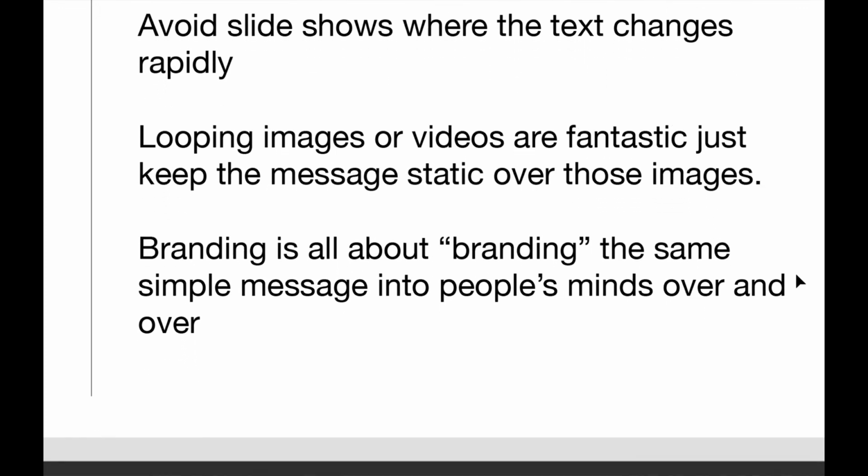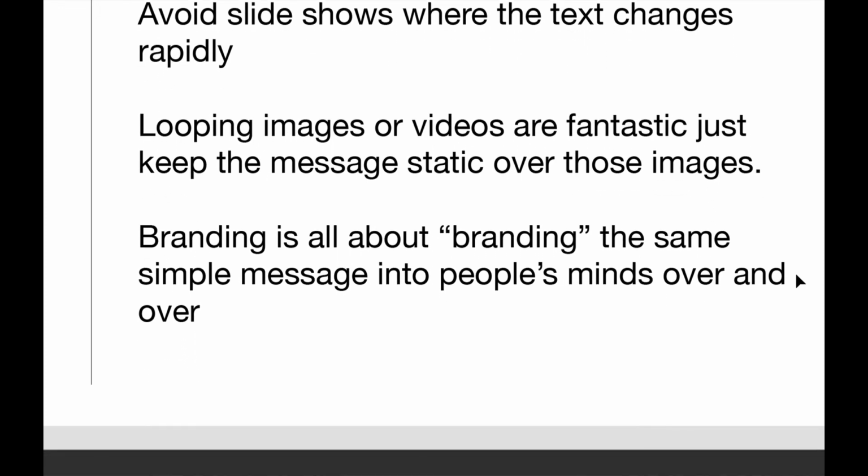And again, don't forget to have your messaging, what you do, clearly in the header, because branding is all about branding that same simple message into people's minds over and over and over. So that's it. That's what you want to do for your header. Go to your website and check out your header and make sure that you have these elements in play. And if you do, you are on your way, my friend.